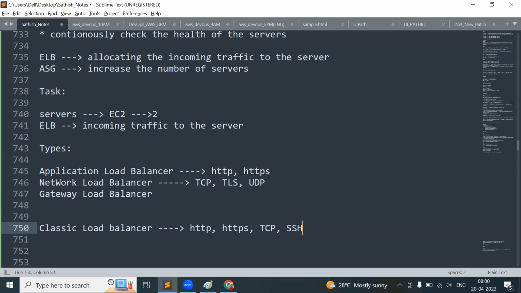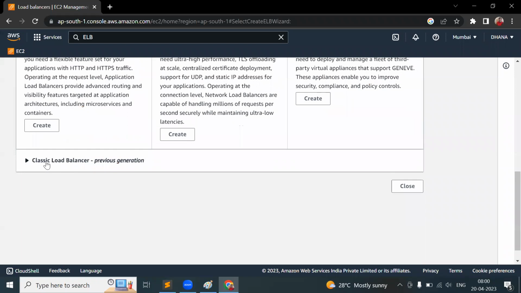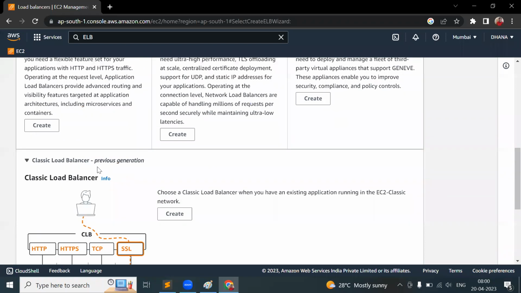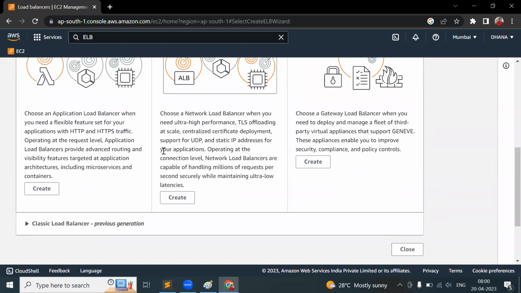Earlier we were having this classic load balancer. Now also we are having it, but no one is using this. See here, if you want, you can use this classic load balancer. It is a previous generation, but no one is using this classic load balancer.